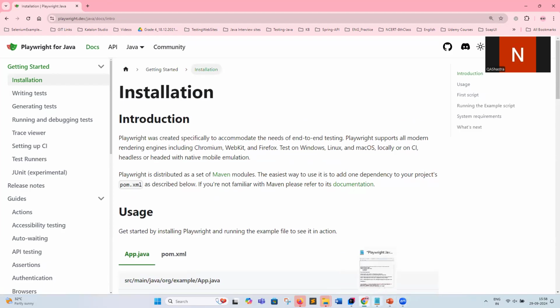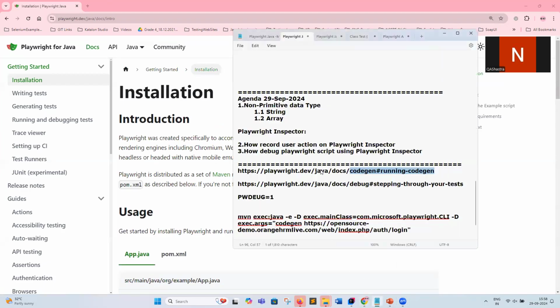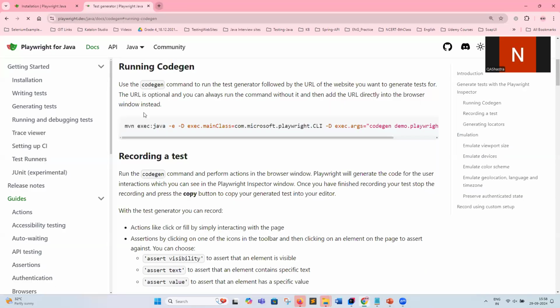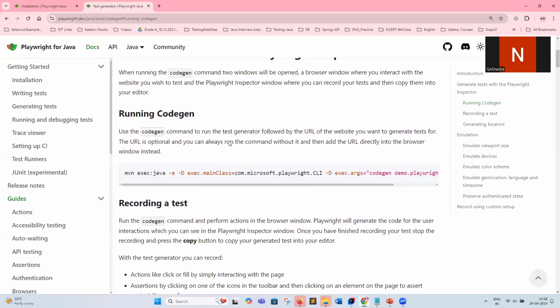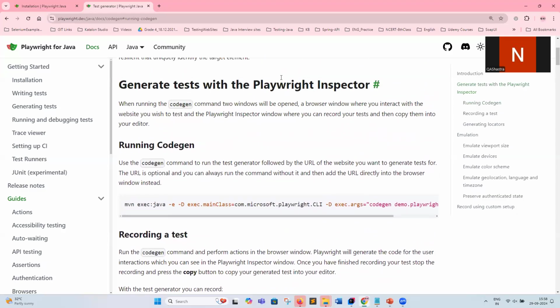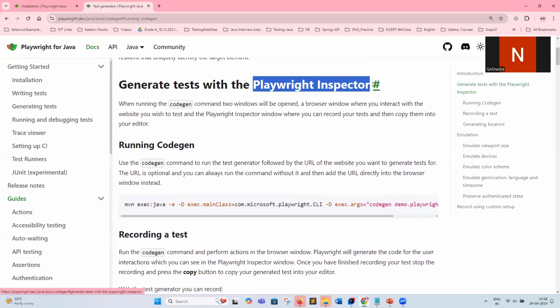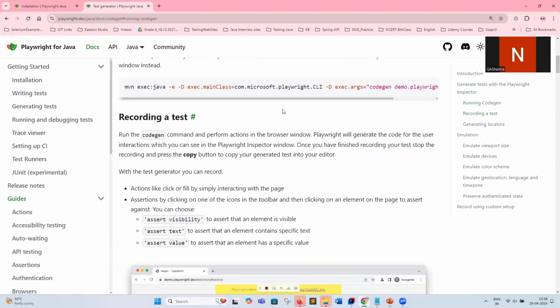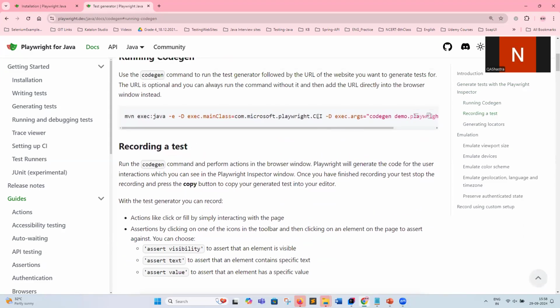So let's go here. There is a section called Codegen, where the detailed explanation is given on how to generate recorded code. By using this Playwright Inspector, we have the ability to record user actions. So how to record that? There is a CLI command and prompt.